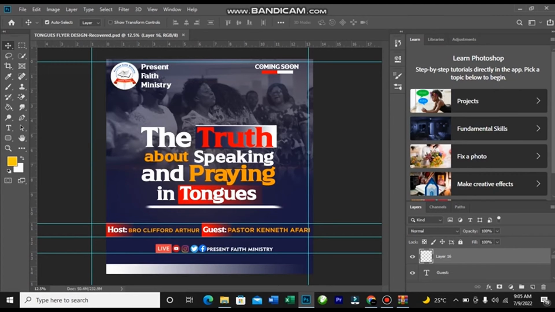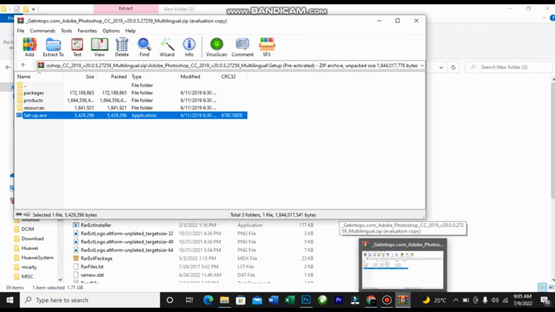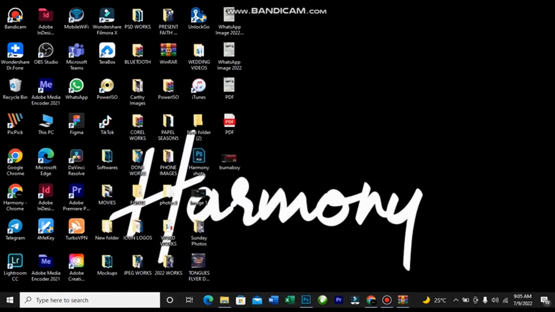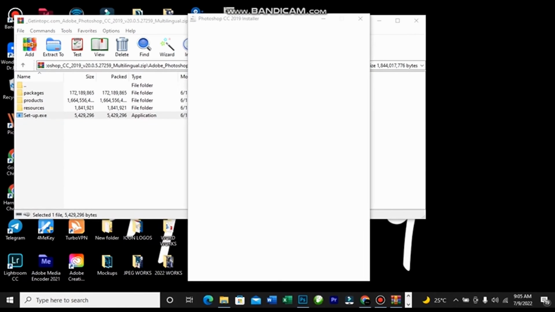Okay, so our setup is done. As you see here, our setup is done. So we are waiting for the setup. It pops up for you, and you click on it. Once you click on done, it gives you all your Photoshop. Yes, this is the Photoshop installer.